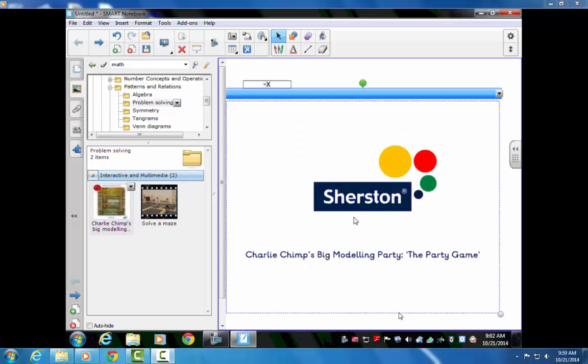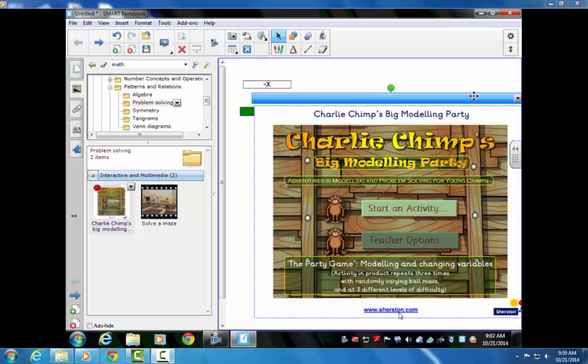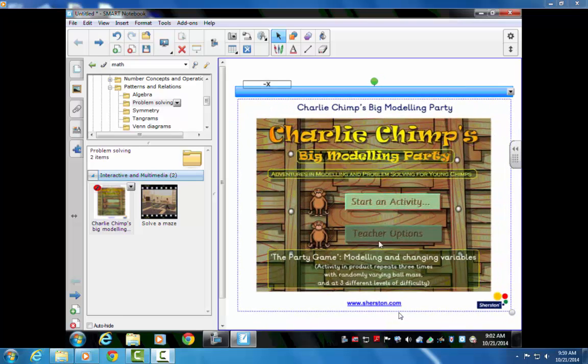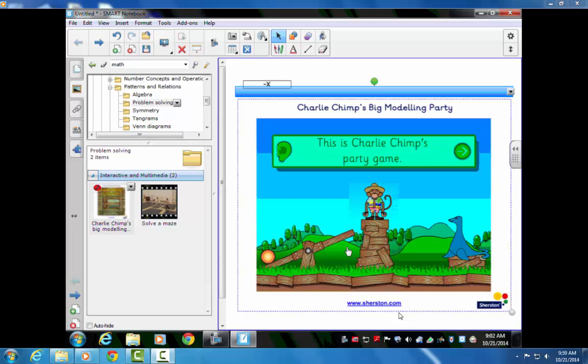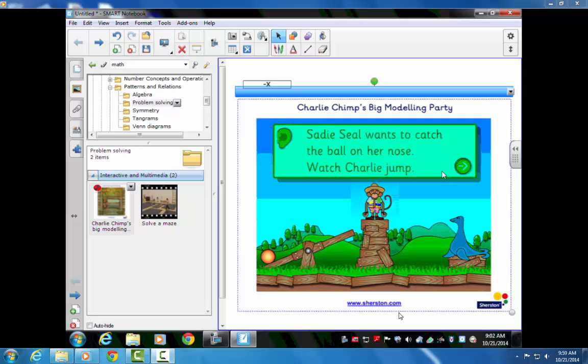Here's an interactive game. It's called Charlie Chimps. You can press start an activity, choose one of the few options. Also, these games talk to you, so if you want to include that in your lesson plan, just click the arrows, the games will have people that instruct how to play and everything in the background.